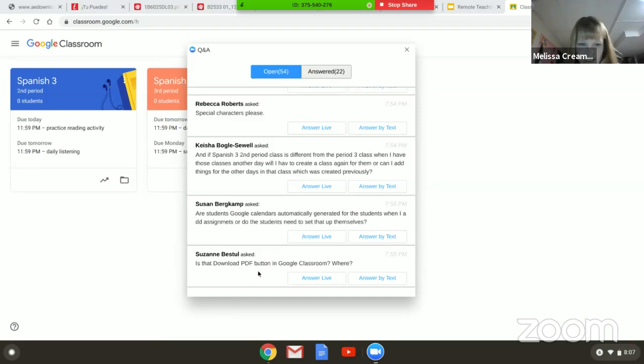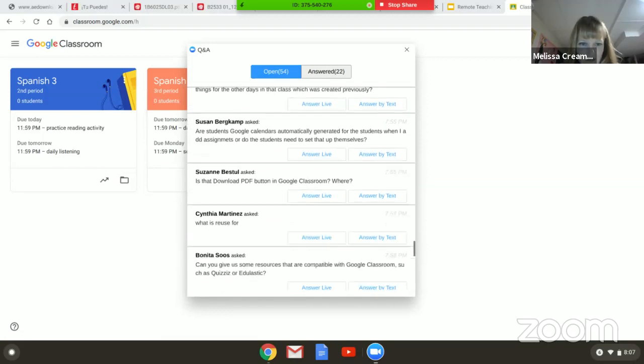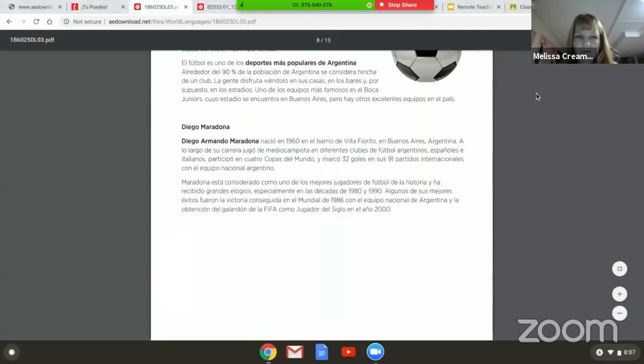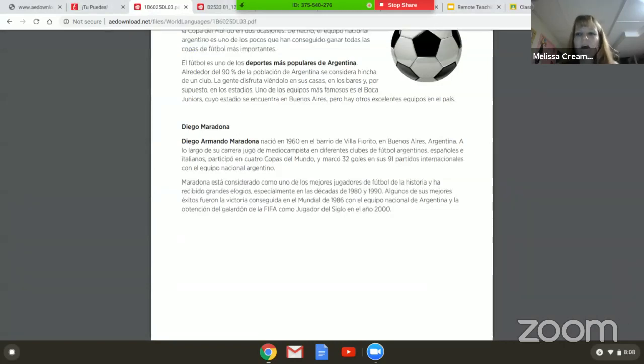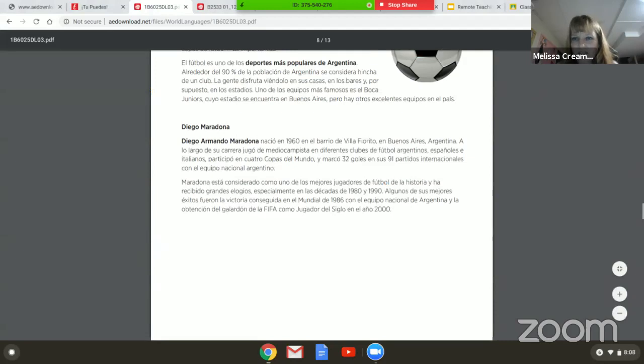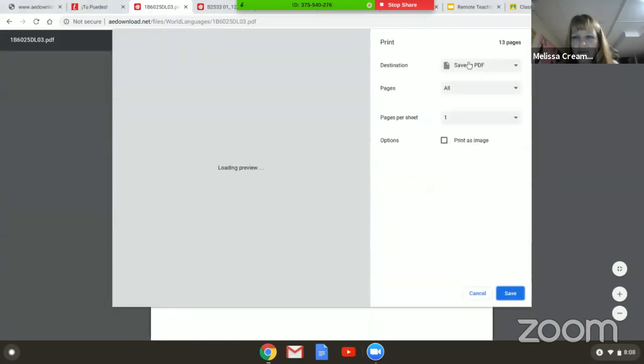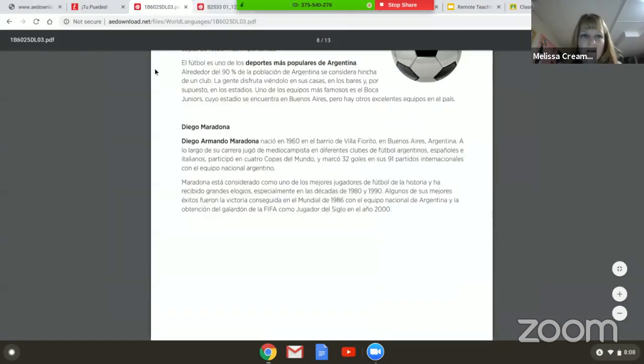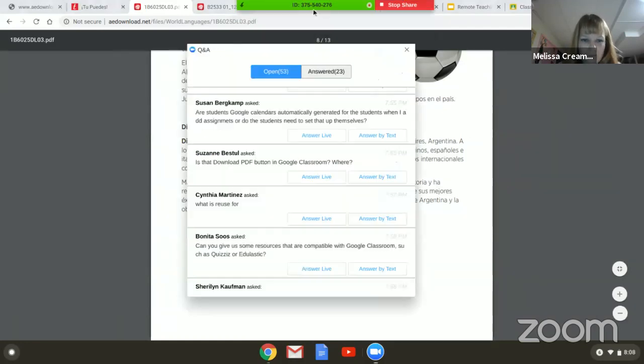Let's see, Suzanne was asking about the download PDF button. The PDF button is actually on the PDF itself. So when I open the PDF, when you buy these as a download, and you come over here to the feature, this is how I print it as a PDF and save it as a download. So that feature is on the PDF download itself. It's not actually in Google Classroom.